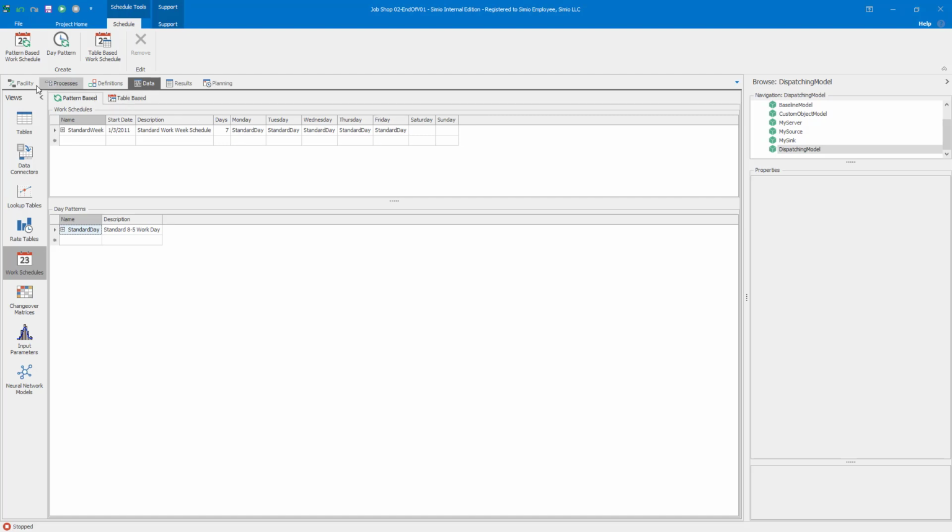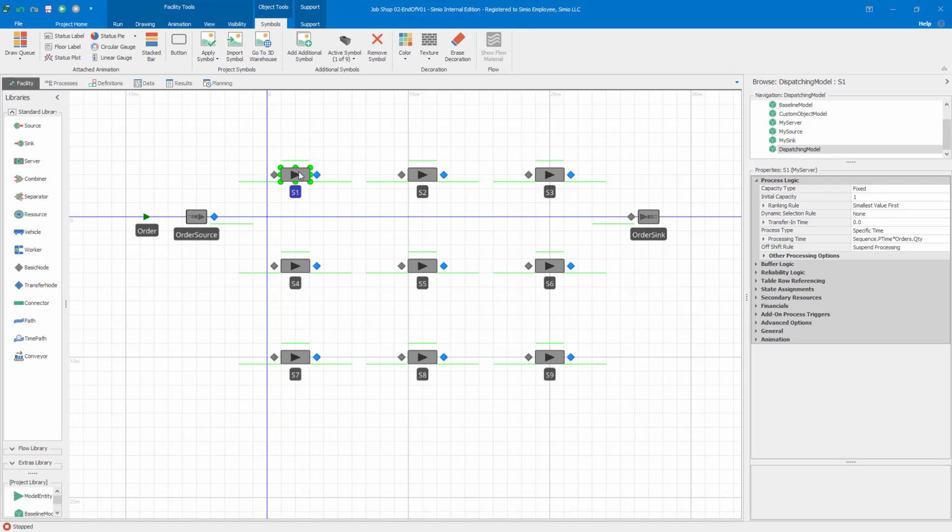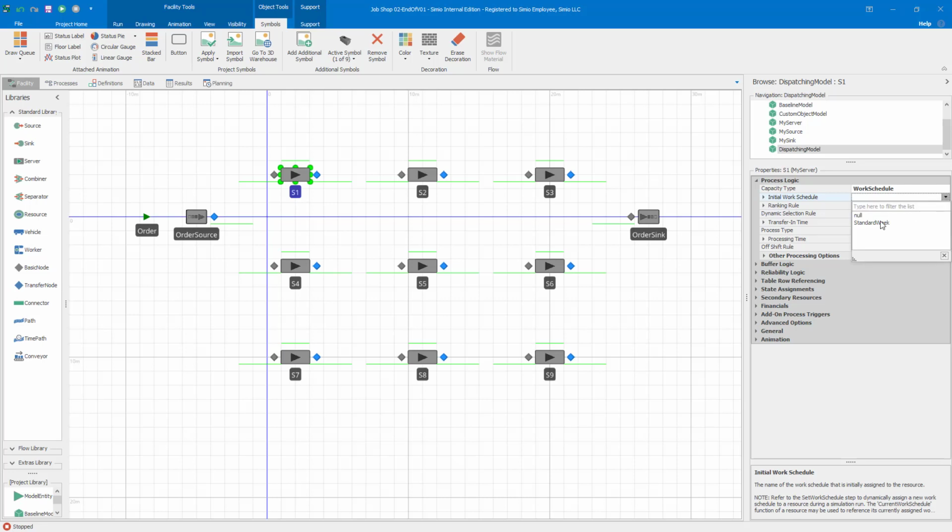And so I can say I want to use those. If I go to S1, and instead of having fixed, I'm going to say work schedule. And then my initial work schedule is simply a standard week. And so you can see that it then applies that week schedule, lets me do exceptions and all of that. We'll talk about that later.